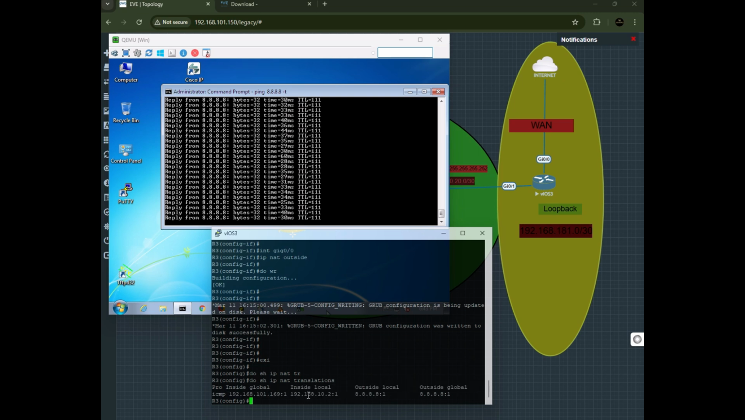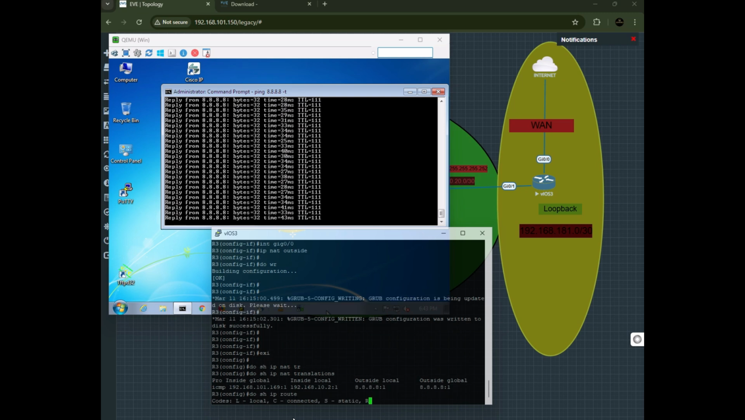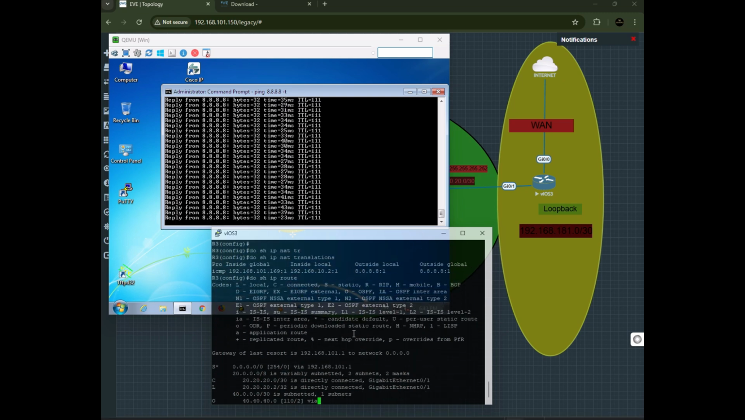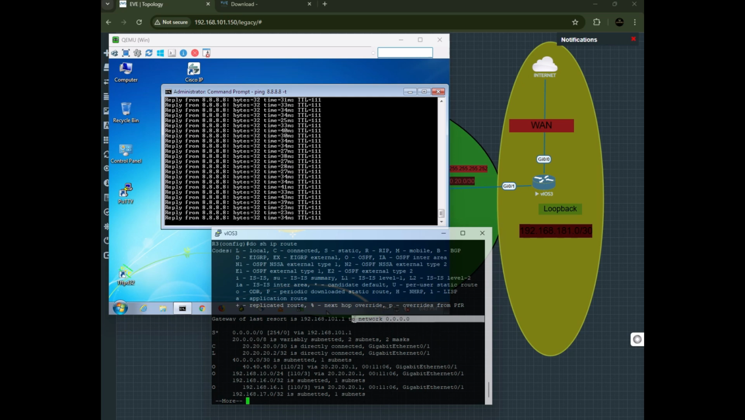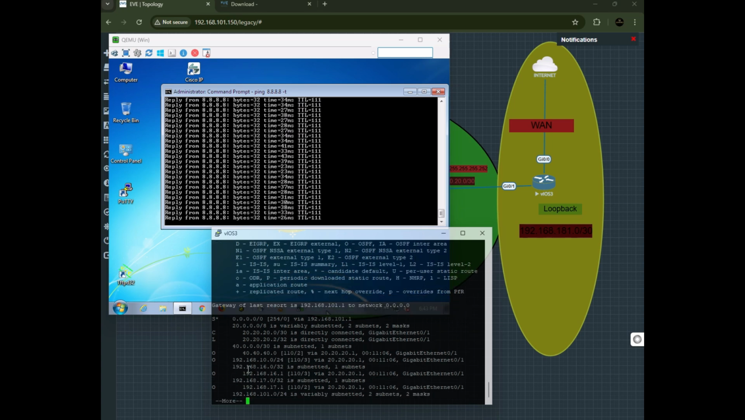The inside local is using 192.168, so we're expecting to find this IP address on the route. Do show IP route. This is gonna show us the routing table that is gonna be helping us. Remember, this is the gateway of last resort. All right, and then we're expecting to see that translation IP address. In this case, this is the one.